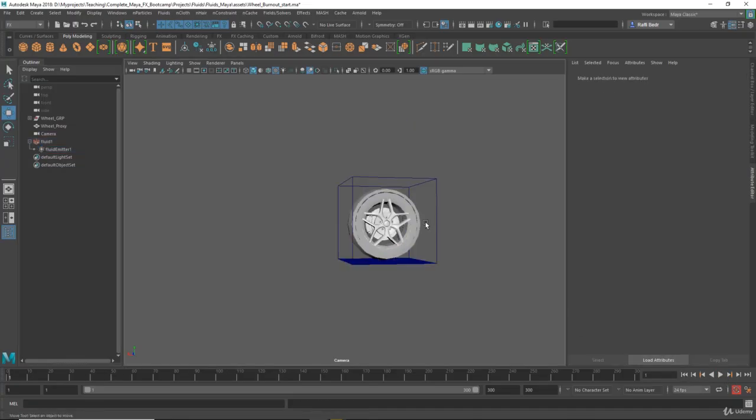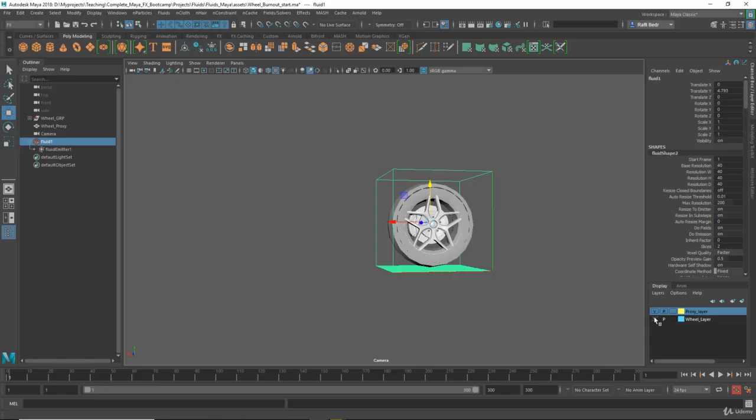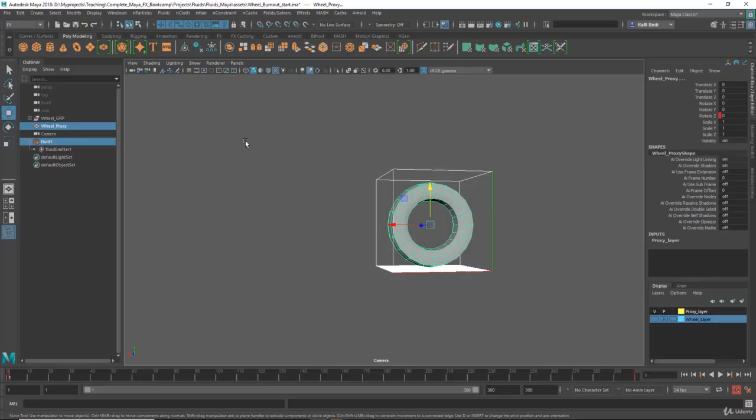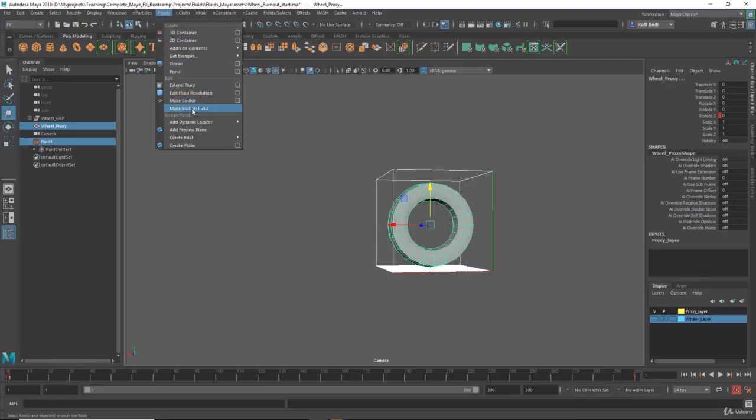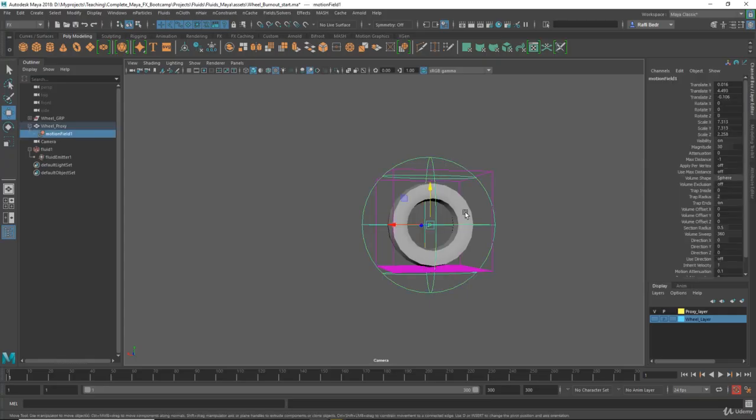Maybe you think if we collide the fluid with the wheel, then the wheel will rotate the fluid around the wheel, right? But this is not gonna work. We need to do one more step. So we need to select the container, and then I'm going to select the wheel proxy. Okay, let's hide the wheel layer, the high res. Okay, so let's select now shift and select the proxy, and now let's go to fluids, and let's click on make motion field. So now as you see we have a motion field attached to the proxy.